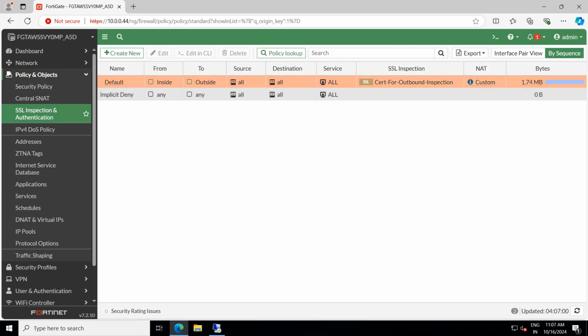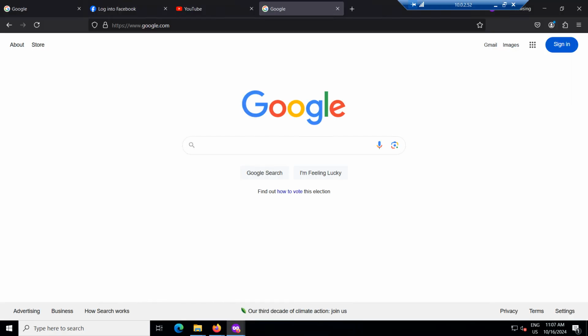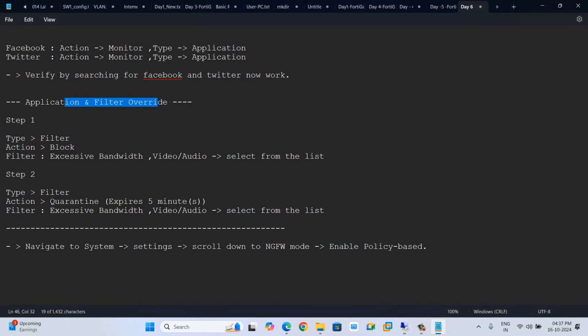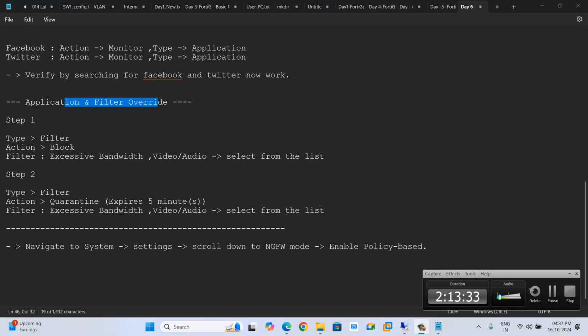Making sense, sir? Okay, no issue, no issue. So let's finish it here. This was all about application control, and this was the other mode of next gen firewall. That was the policy based. Sorry, policy based. Okay, the name is a little bit confusing. Policy based and profile based.